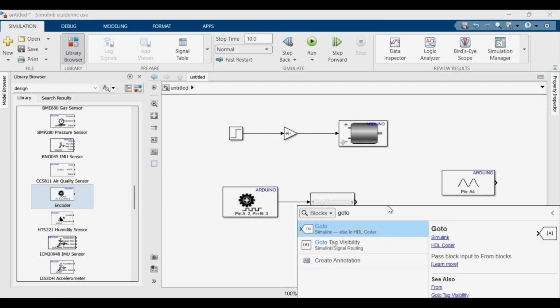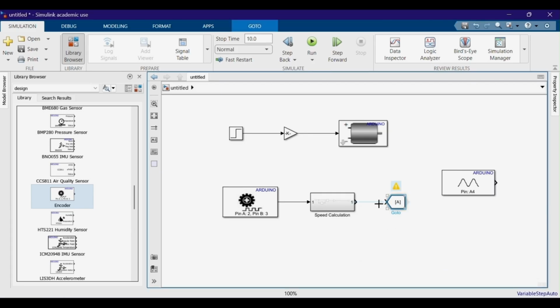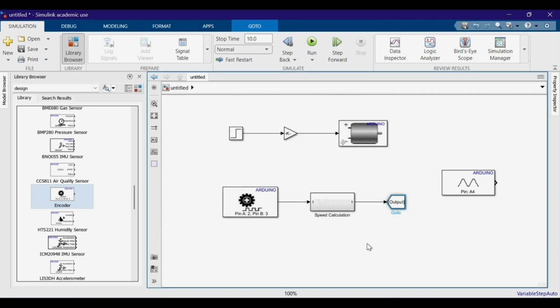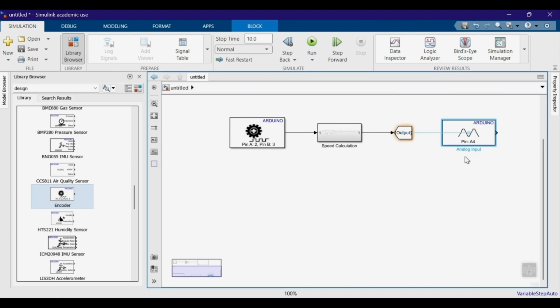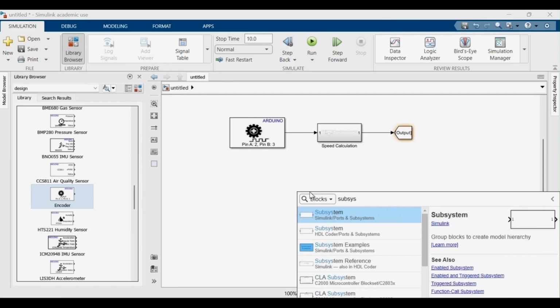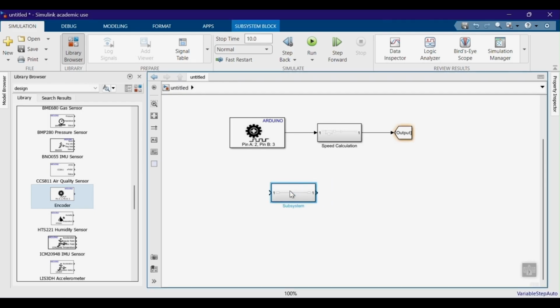Now, to plot the speed properly, we will take a goto block, connect it, and rename the variable as output. Moving on to the voltage measurement part, we are going to measure the voltage between the motor terminals. So we will take another subsystem, rename it as voltage measurement, and start making our voltage measurement block.